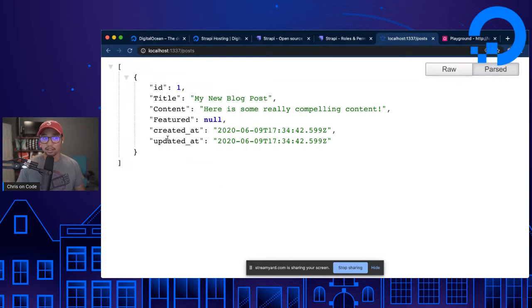And Strapi gives us this out of the box. So the reason I like Strapi is I've built a lot of APIs. This is the fastest way to do it, in my opinion: find a headless CMS that you like, host it on DigitalOcean, and then just get your API up and running. So here we go. We have our API for posts.